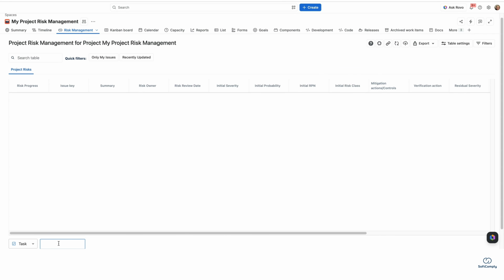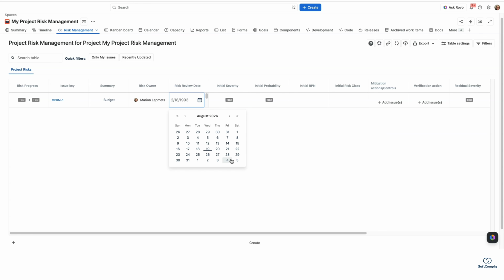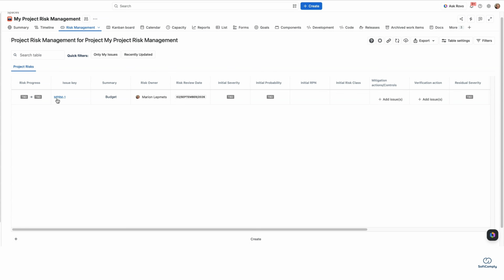I'm going to create a new risk. I'm going to call this risk budget, and it appears here. It requires an owner. I'm going to assign this to myself. The risk review date is in a couple of weeks, and I can now start assessing the risk. Each risk here is stored as a Jira work item, so it can also be opened and managed through the standard Jira work item view.